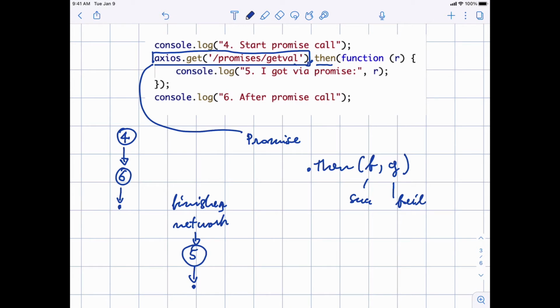The action of doing an Axios.get gives you a promise, and you can specify via then the functions to be executed if the promise is fulfilled and if the promise fails. Okay? And these functions f and g will be done later on when the outcome of the promise becomes known.